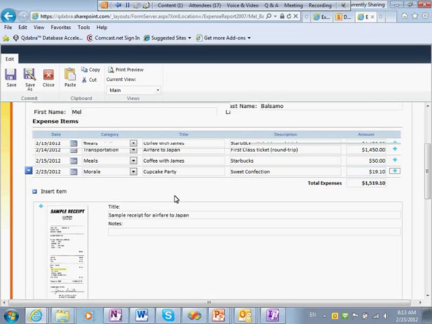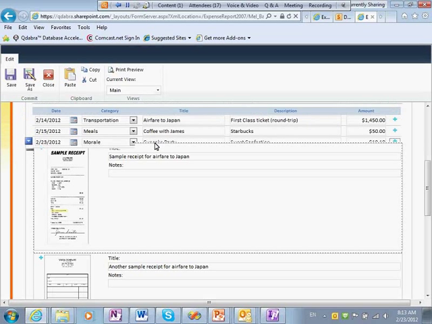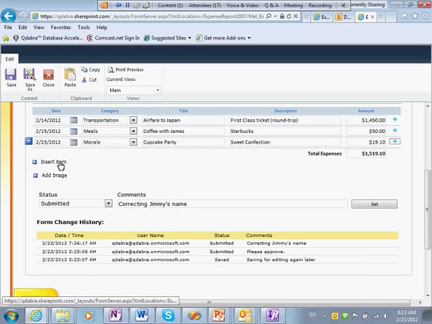Okay, so I'm going to submit the form. Oh, notice I can actually add a receipt here. So let's just do that at the same time. So I'll just click on this little button here, and I'll insert an image. Oops, I didn't want to do that. I want to insert the image. So we'll remove that guy.